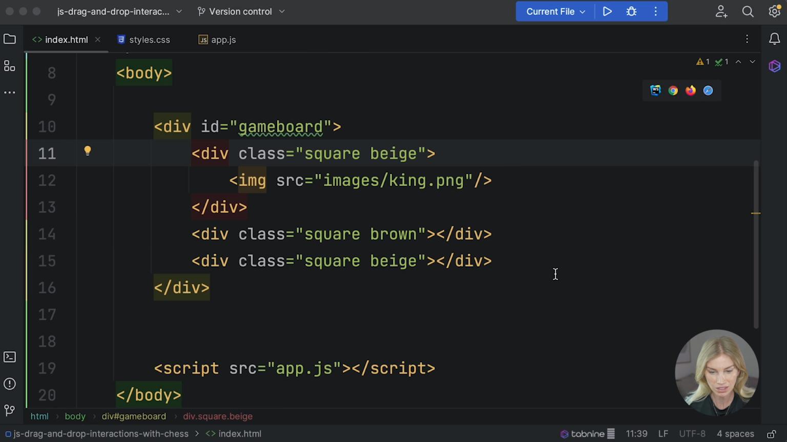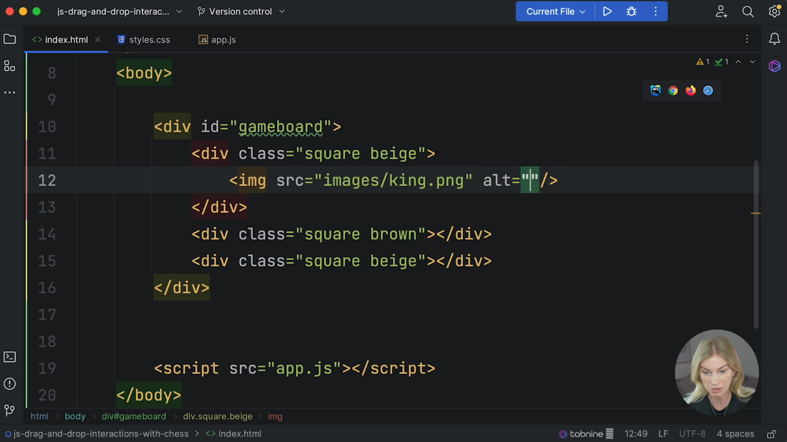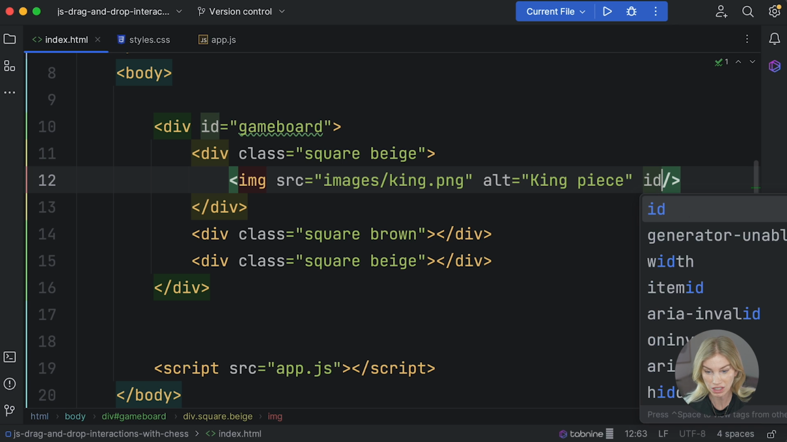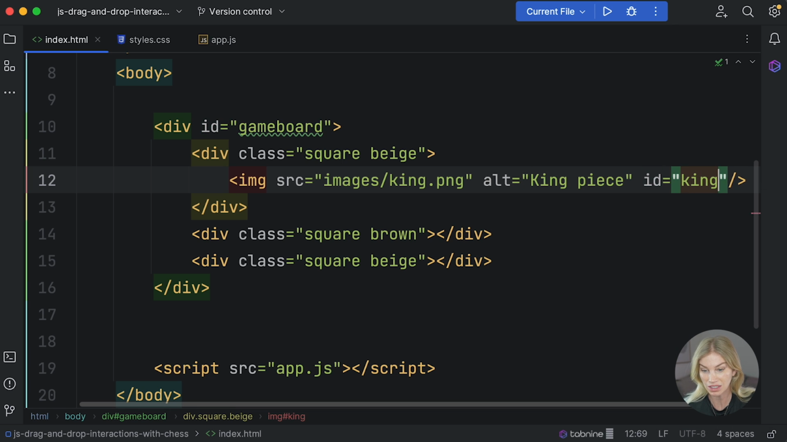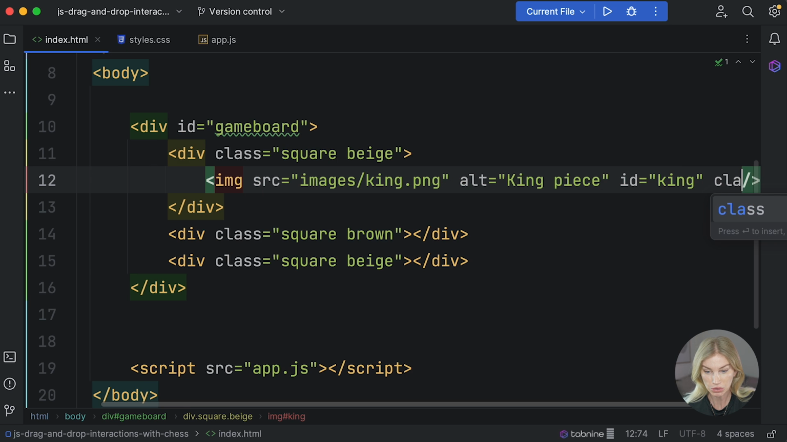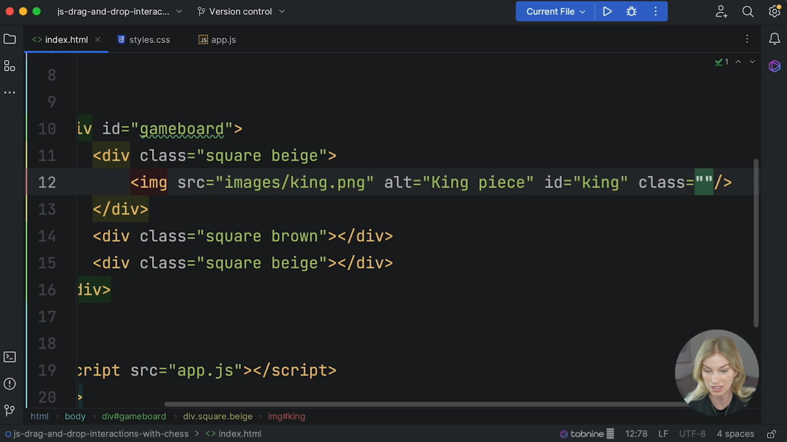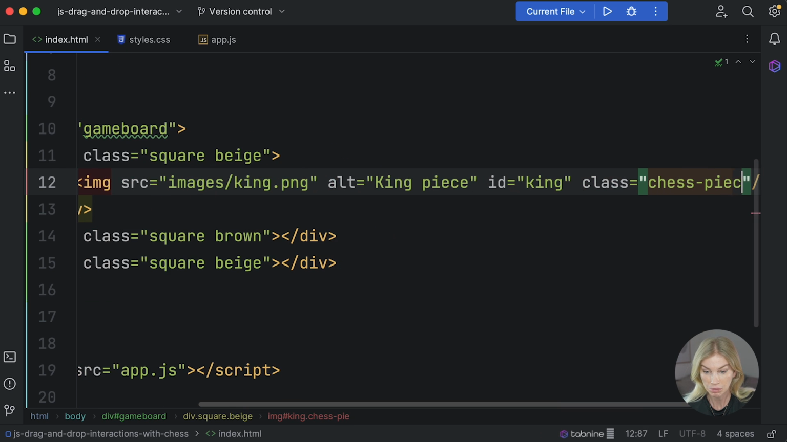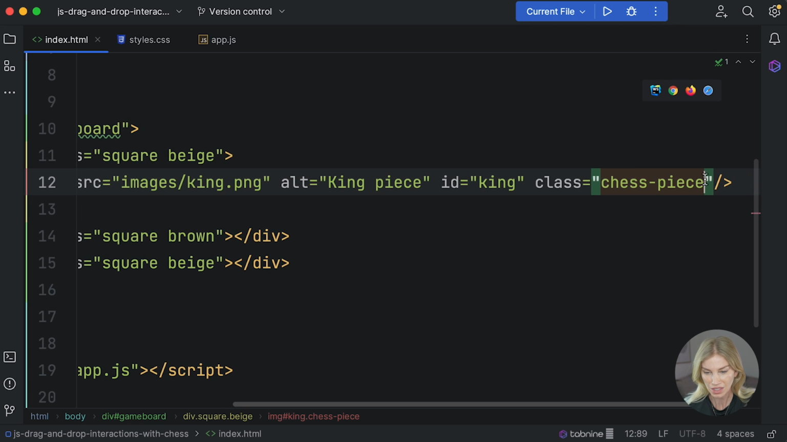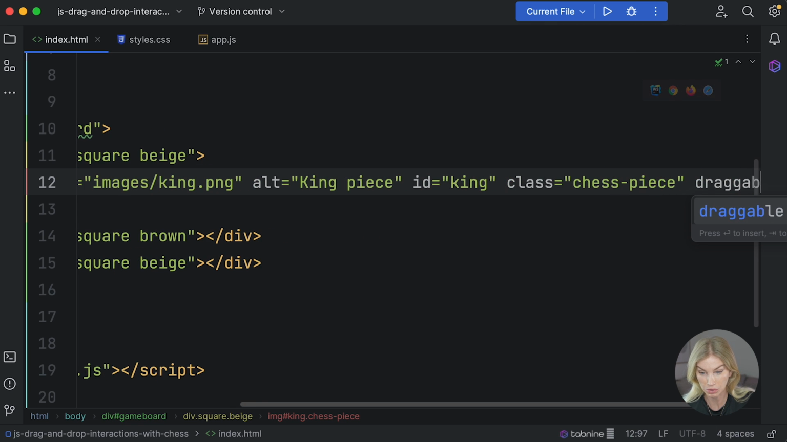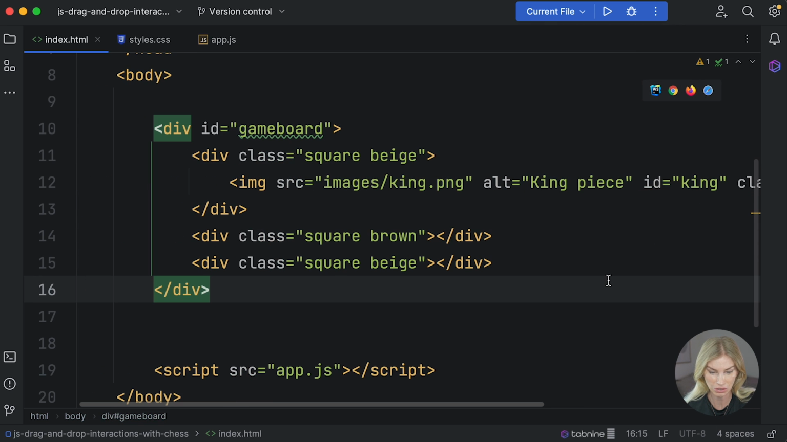Of course, we should have some alternative text for the visually impaired. So let's just have "king piece", just like so. And also on here, I'm going to give this an ID so we can pick it out. I'm going to give it an ID of king. Let's also give it a class name. The class name is going to be chess piece. And I'm also going to add the attribute of draggable, so that it is draggable.